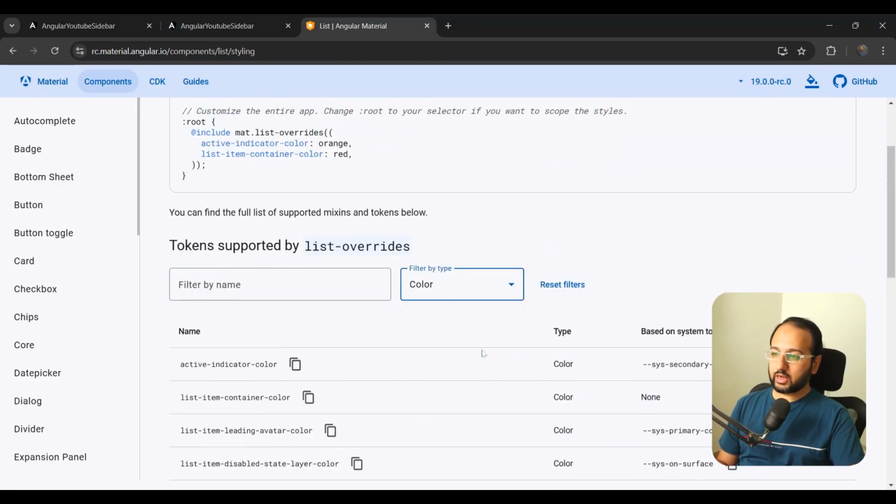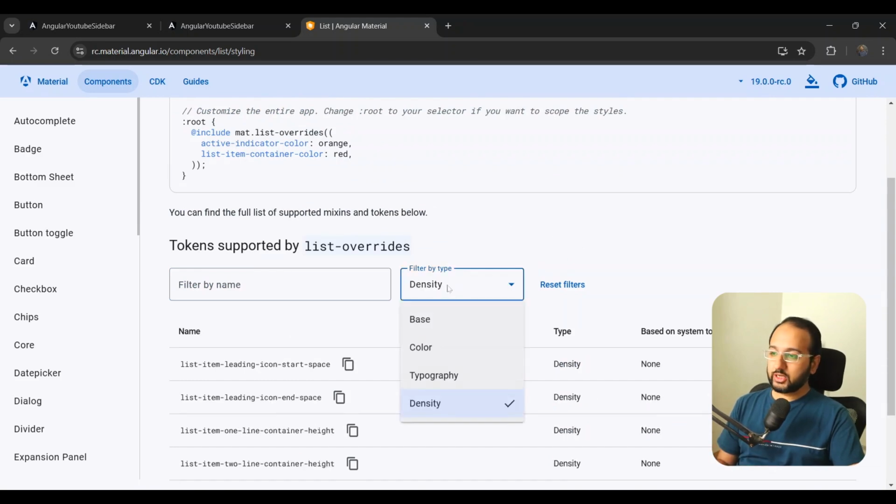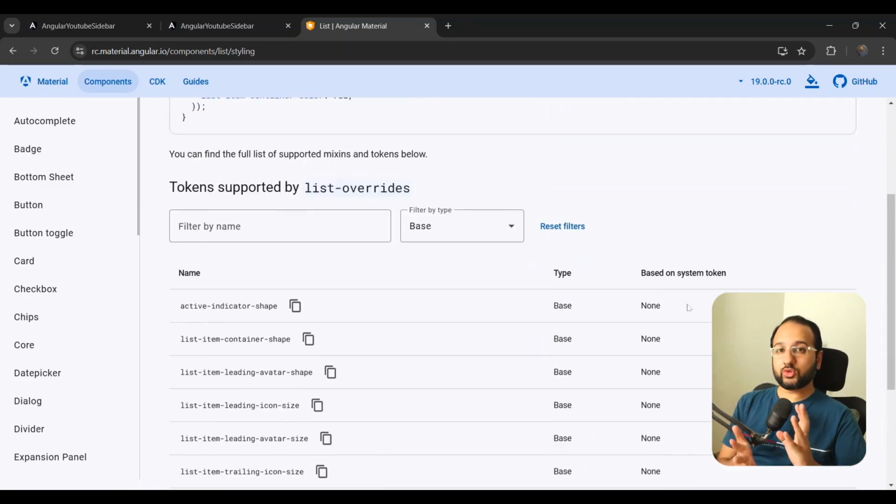You can filter by color, typography, and the density, which are the three dimensions on which the material theming works. And honestly, this promises to make our customization of material components really easy. You don't really need to use the official or the default theming of the material design if your project requires so. You can easily and granularly customize your material components according to your own needs of your projects and your clients. Okay, but how do we test this?